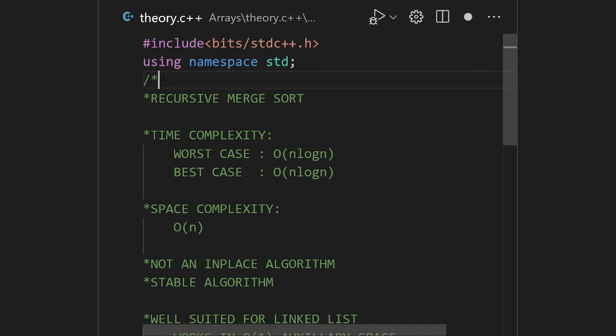In this video, I will be discussing one of the sorting techniques, which is called merge sort. There are two ways of doing merge sort. First is recursive, second is iterative. In iterative, we use for and while loops to solve the problem, while in recursive, the function calls itself.